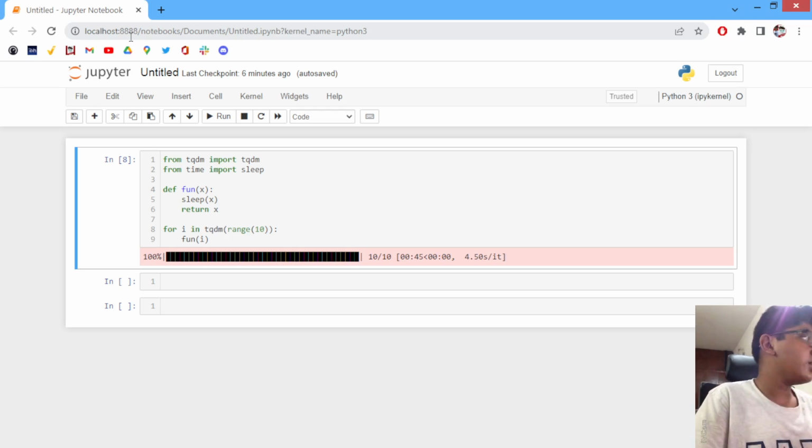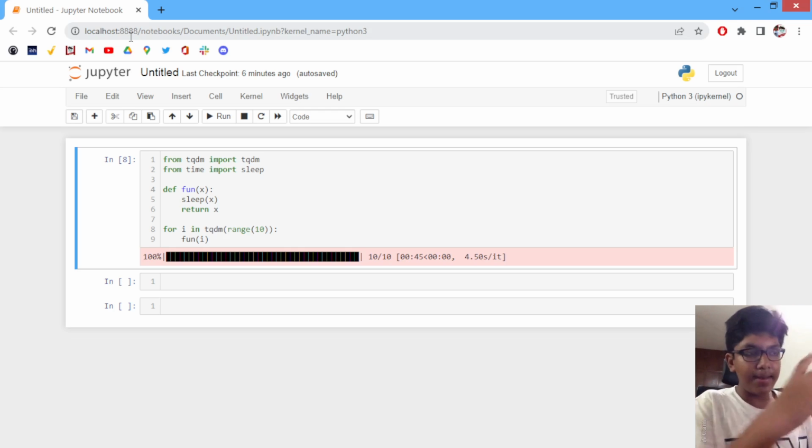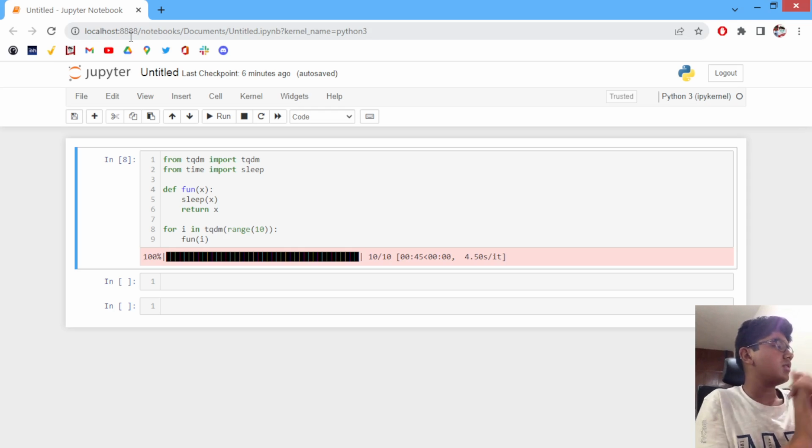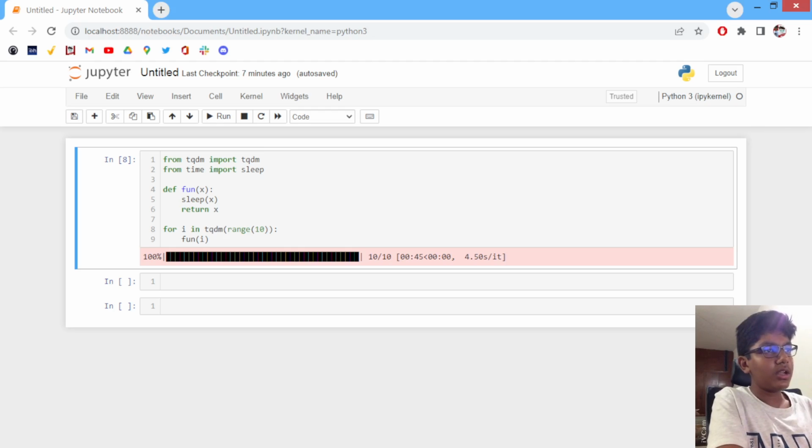Yeah, so if you calculate this, 10 parts will be done in 45 seconds, because in each part the time it is sleeping for is increased, right? So in the first part it was sleeping for 0 seconds, then it was sleeping for 1 second, then 2, then 3. So every part will be done after an increase of time. So after like 3 seconds, 4 seconds, 5 seconds, 6 seconds, 7 seconds, 8 seconds, every part will be done. I hope this was clear, I think.